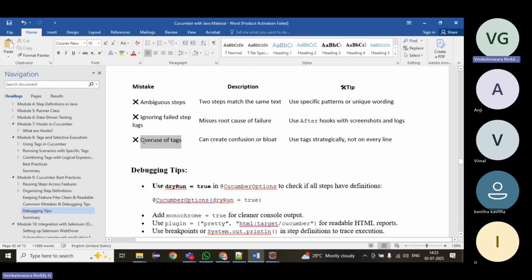Overuse of tags. Don't overuse the tags. That means one scenario can contain four or five tags, and it is very difficult to identify.